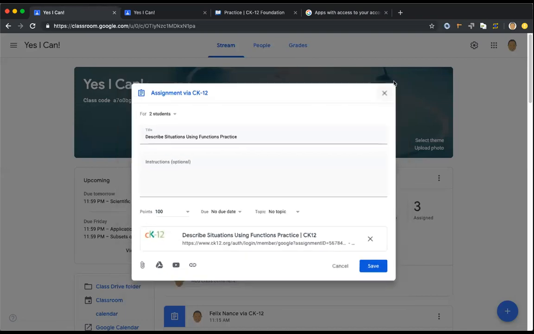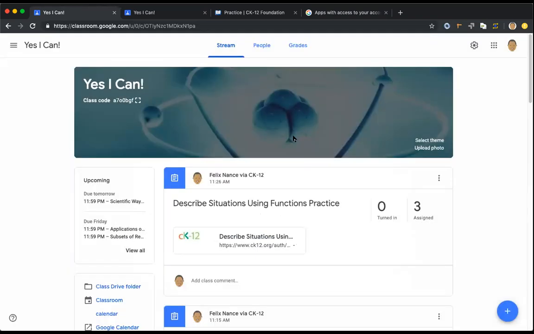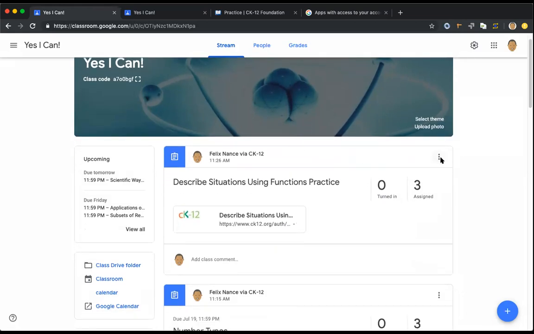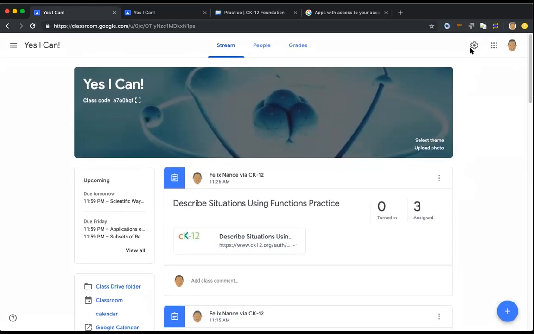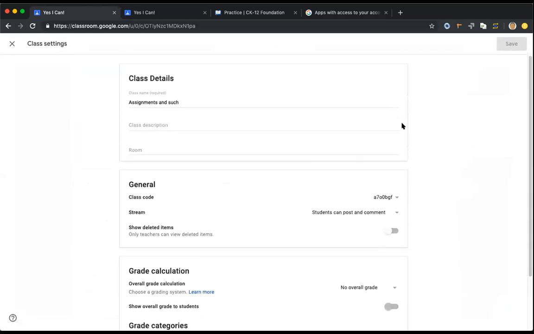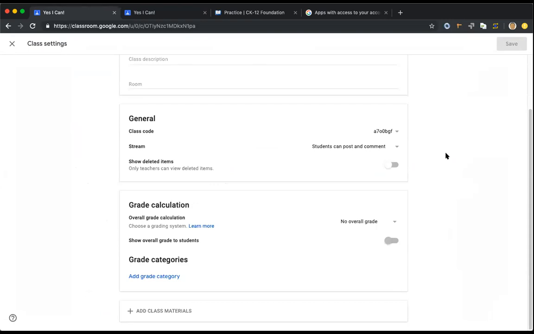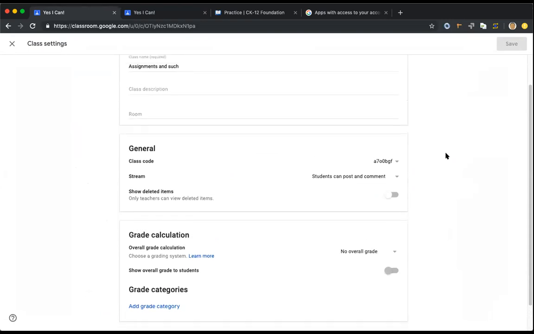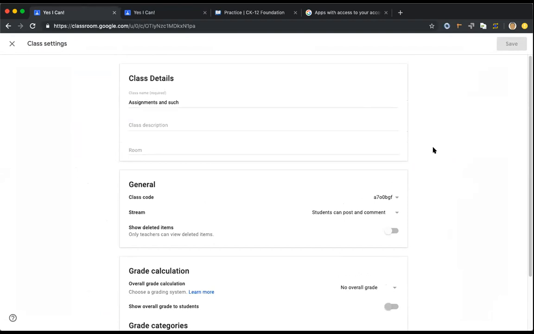Great. Another question is, somebody was talking about resubmissions. You showed earlier the ability to turn in again. How does somebody turn off the student's ability to resubmit? Let me see if I can, maybe in class settings. I know from our end, we don't have a way to stop them from resubmitting.